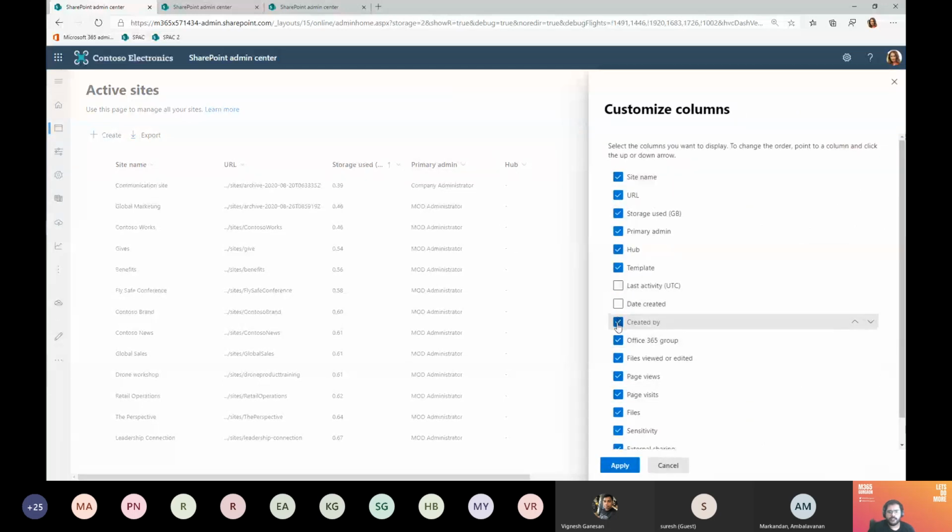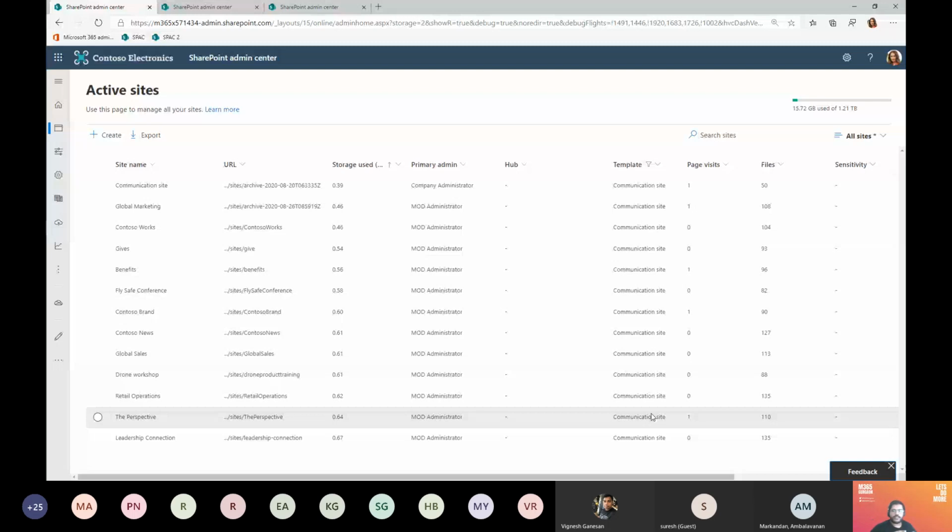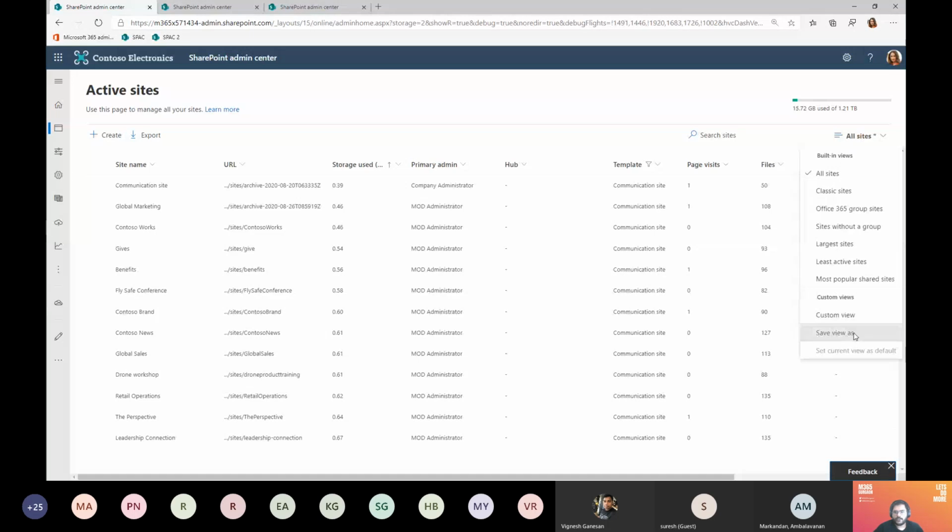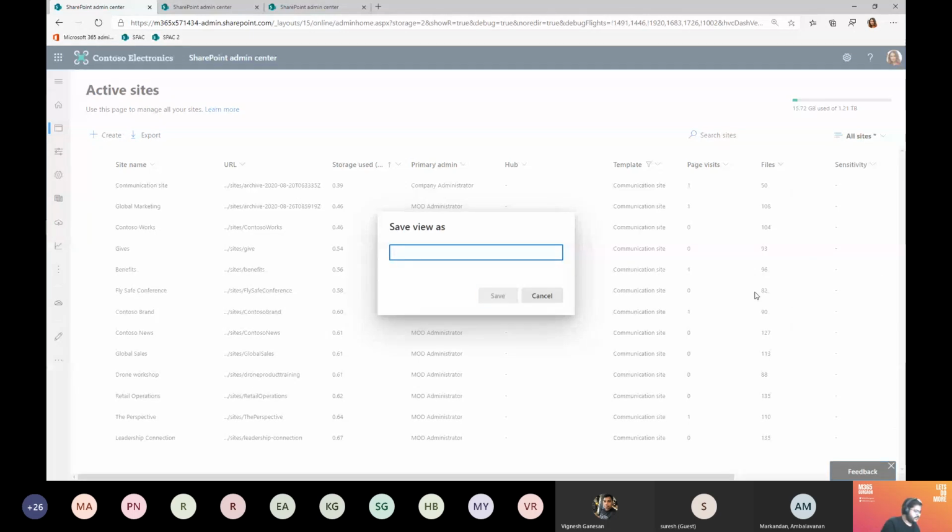Now, let's say I don't want to see any of these columns. At this point, I can also rearrange the columns in the view the way I want. Once I've customized this view to my liking, I can save it as a custom view. So I can go to All sites, click Save view, and type in my custom view. Let's call it the Rk's view.